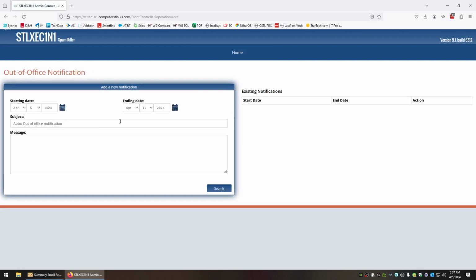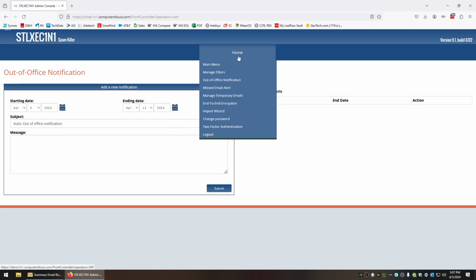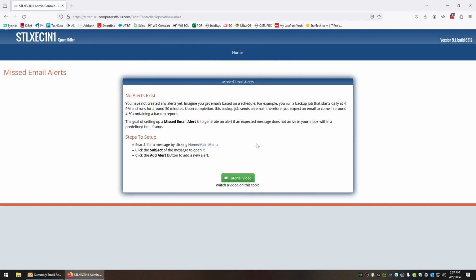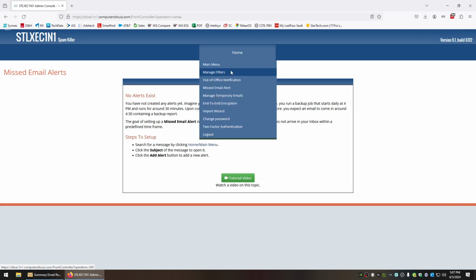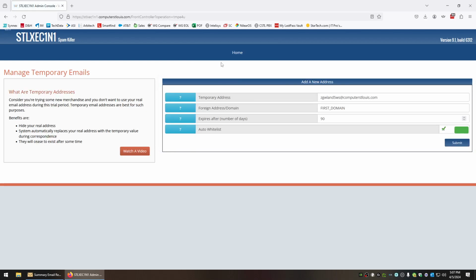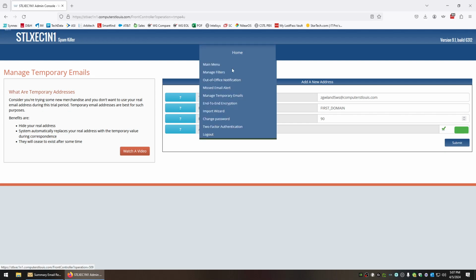You can set an out-of-office notification from here, but I don't recommend it. You're better off doing it from within Outlook or whatever email browser you're using. The missed email alert is kind of what we were talking about before. You can set this up to look for an email that comes at a particular time. Again, I don't see most people needing this, but it's there. Temporary email, same thing. There are particular reasons why people might want to set up a temporary email address and send from that. If you have need for that, I would contact us first before trying to set it up.